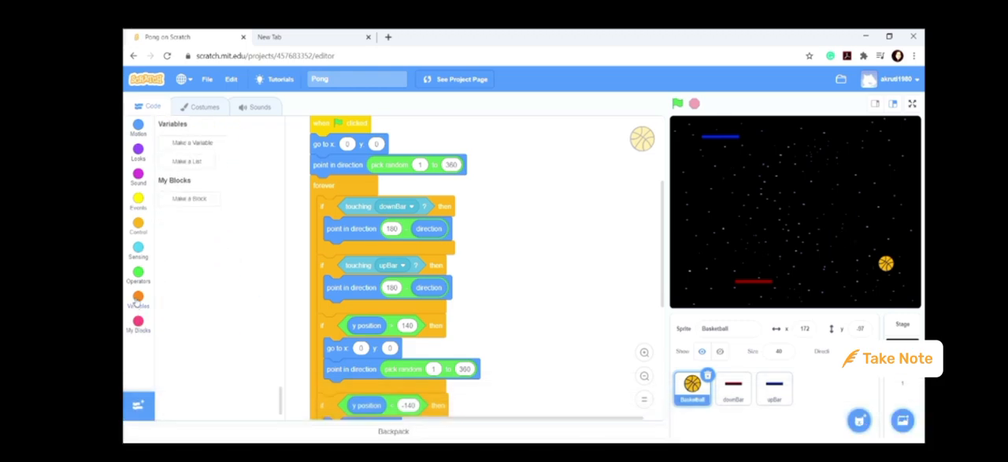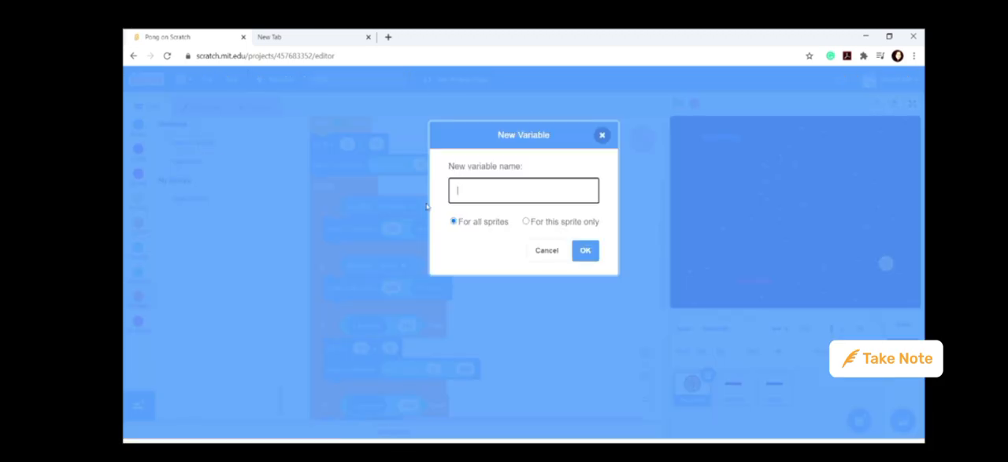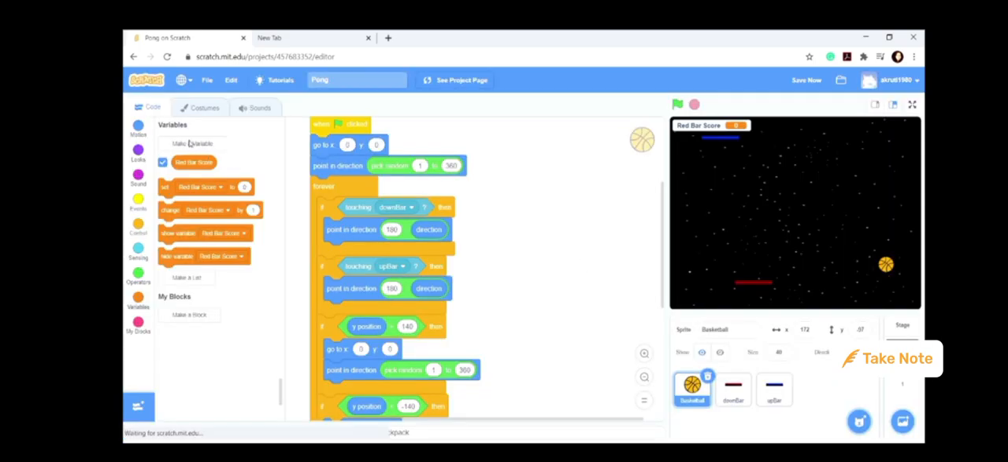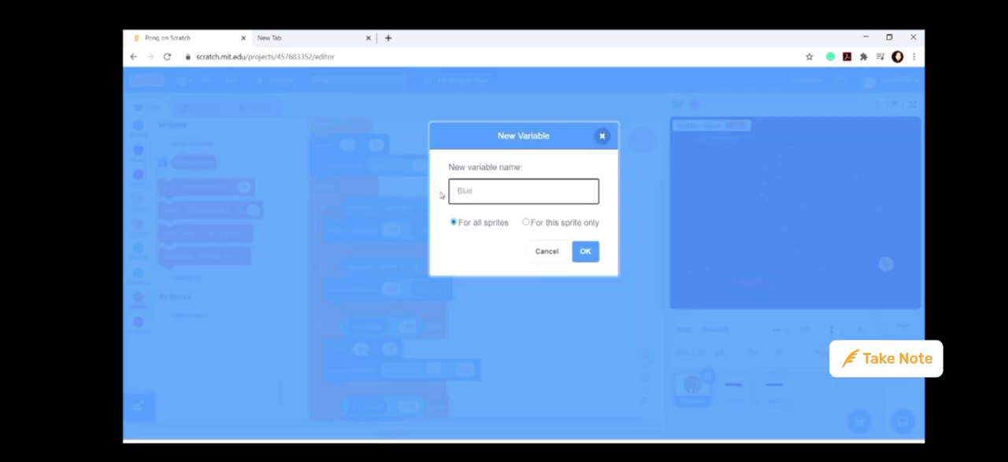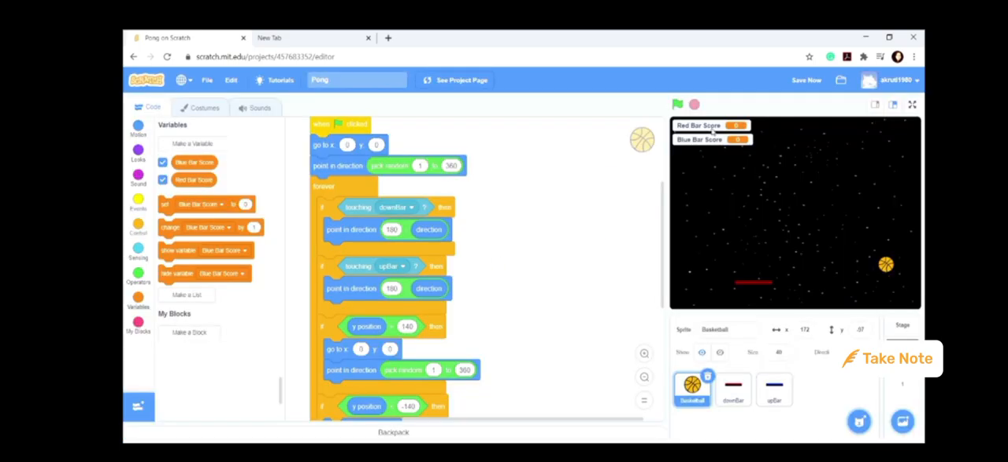Let's click on variables. Make a variable. First we'll say red bar score, for all sprites. Then we'll make one more variable, blue bar score. Now we have two variables, red bar and blue bar. I'll place blue bar score near the blue bar, and red bar score near the red bar.